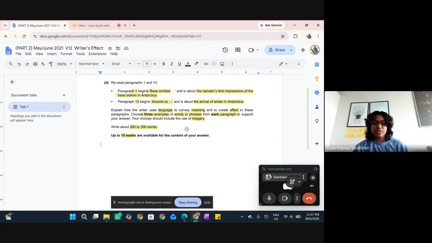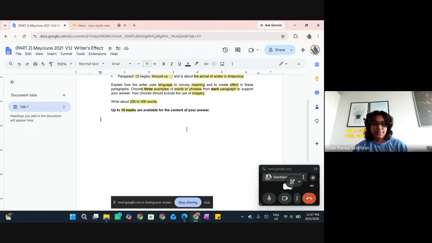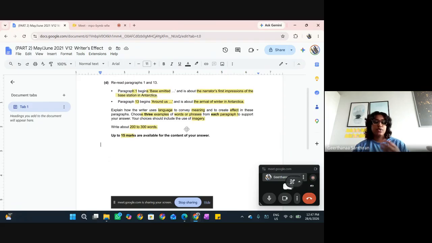So divide that between the paragraphs. Our aim here is to get 7 to 8 marks. Each word or phrase you choose is 1 mark. If you explain it well, if you persuade me, you justify, you make me understand that you understand, you get another mark. Phrase 1 mark, explanation 1 mark. So you do that 3 times. Then you get 2, 4, 6 marks.